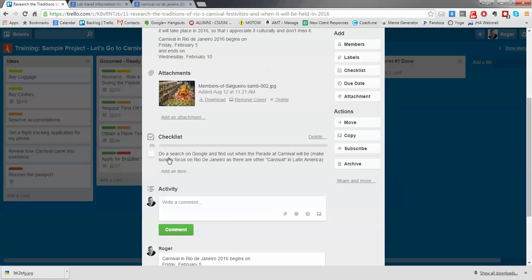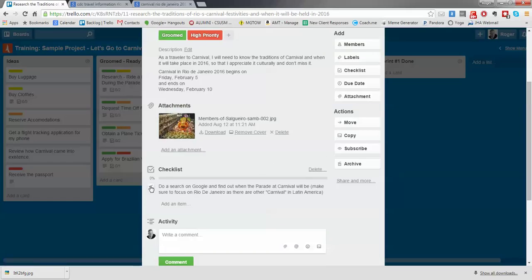Okay, so here's my checklist. Do a search on Google and find out when the parade is. Well, I did it, so I'm good with that. I'm going to check that off. That makes me 100% done.